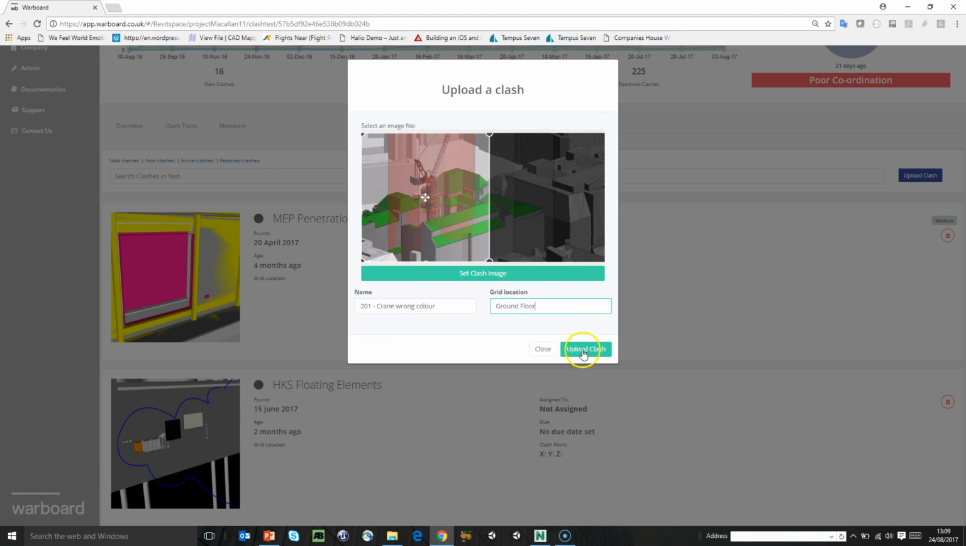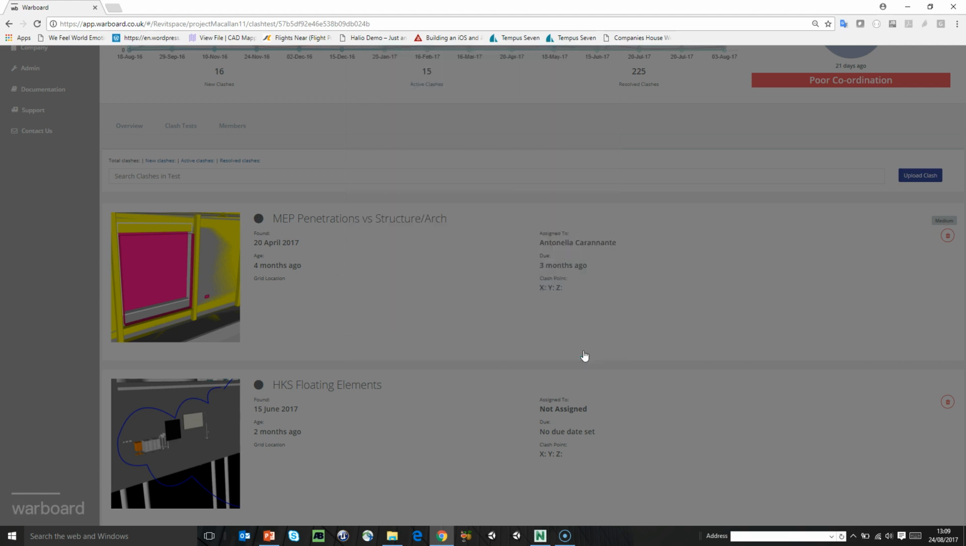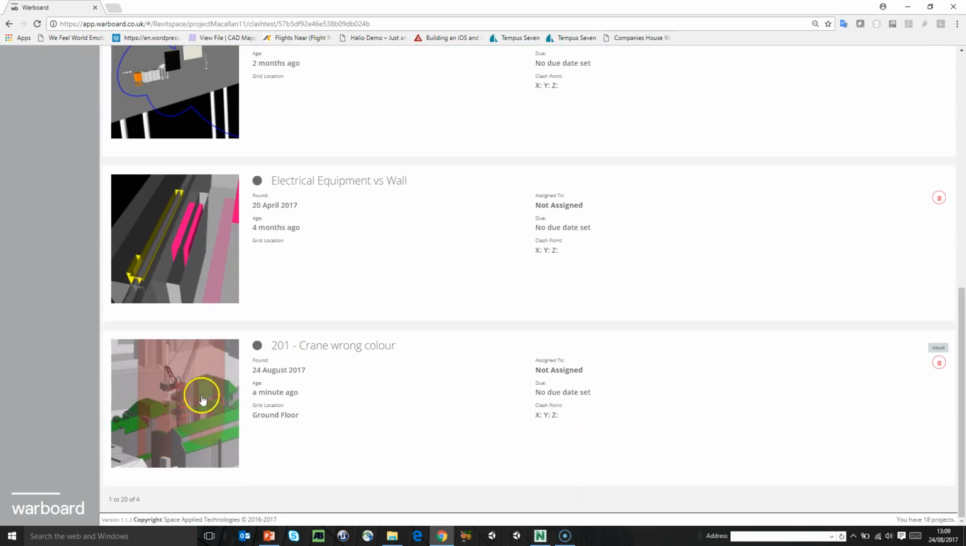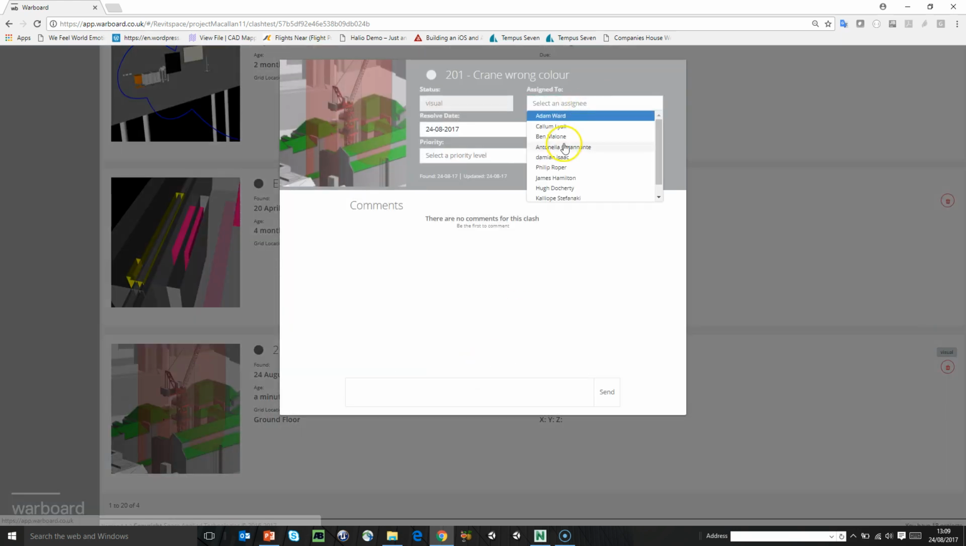So you selected that. We're going to click upload clash. What Warboard will then do is push that to Warboard. And if we scroll down, you'll see that that's been added. And it's been added as an issue. So if I click on this, I can assign it to somebody, I can put a date it's got to be complete, I can put a priority level, I can comment upon it.